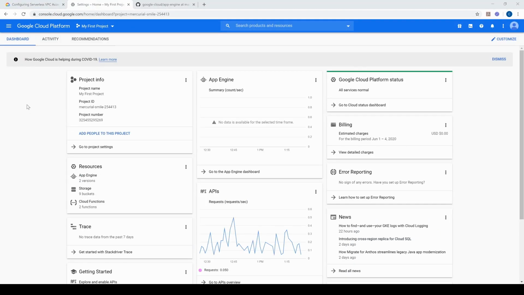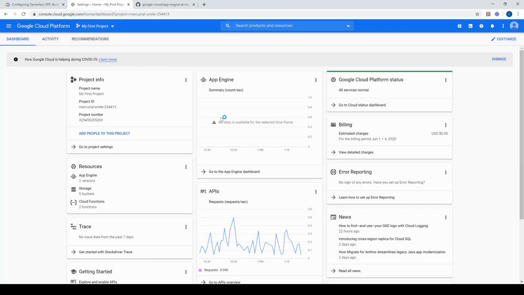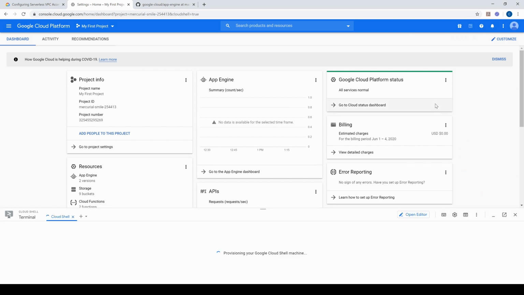Alright folks, now I am in the Google console, and I select the project where we want to do all these operations. I have selected my project. Now as usual, I'm going to open the Cloud Shell, click on Activate Cloud Shell and open that in a new window.